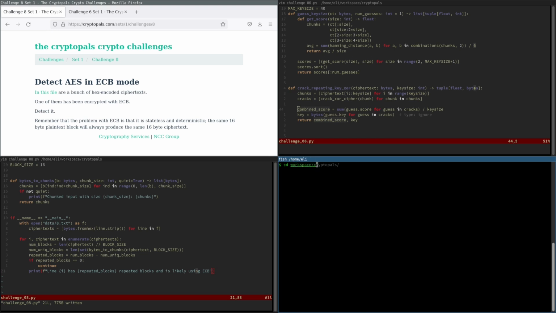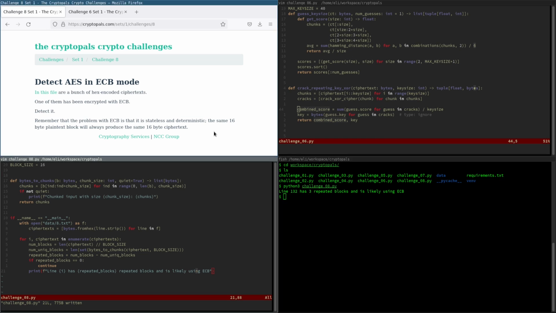And let's go ahead and see what we get when we do that. There we go. There is exactly one line that matches our criterion, which is line 132 with 3 repeated blocks. Of course, it is a little bit annoying that we don't get to find out what the actual plaintext is, but we're going to have to live with that. At least we know we've solved the challenge.